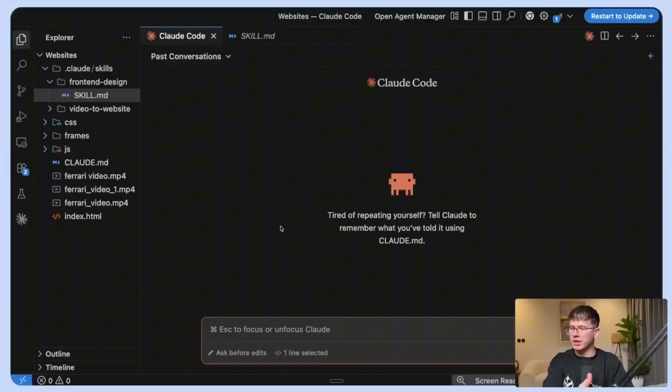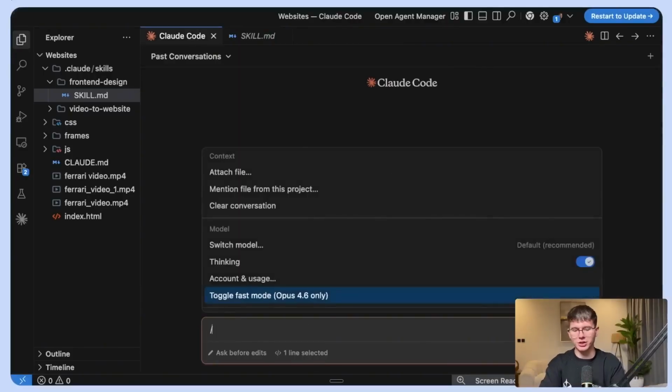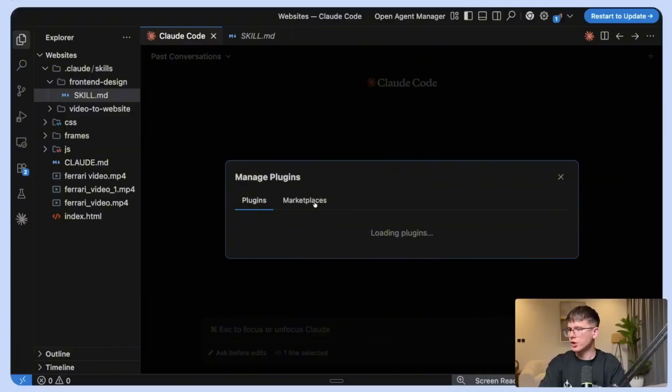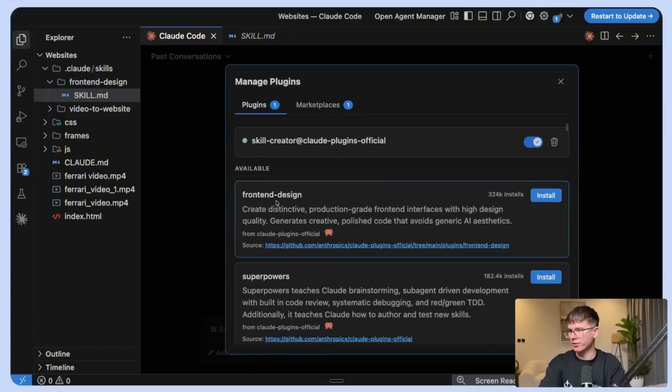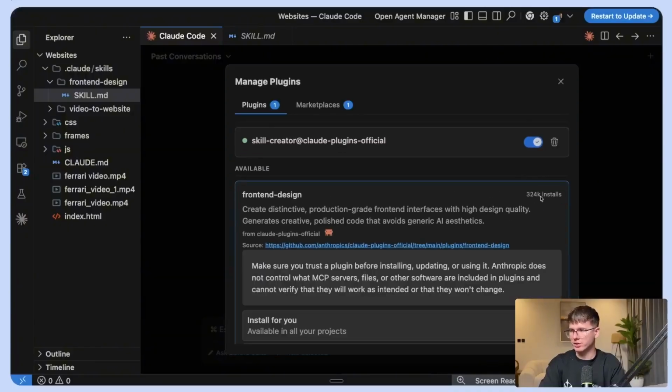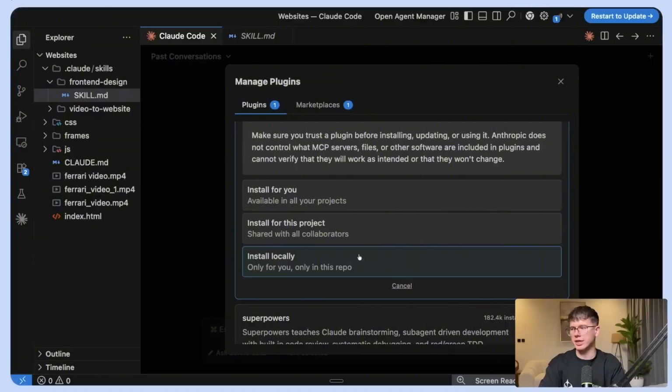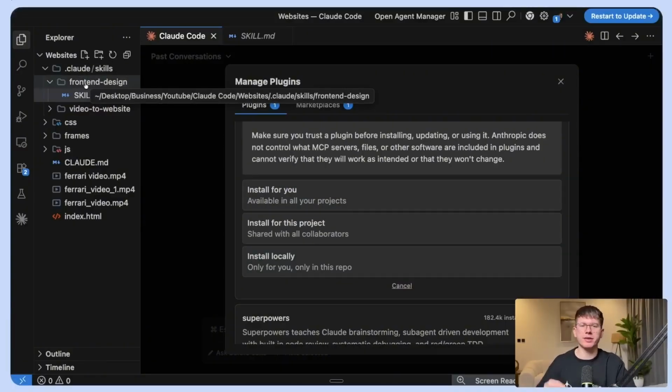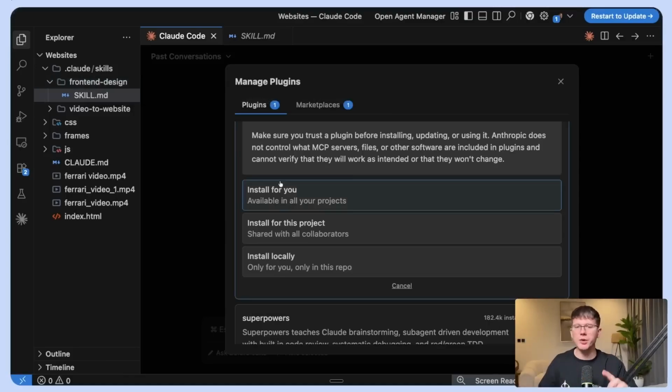Now, your question might be, how do I even get the skill? If you go to /manage plugins, you'll be able to see the skill right here called front end design. You can press install, and you have 3 options. Either you install it available for all your projects, which means that you don't have to install it again for any other project, or install it for this project in specific. But bear in mind that if you do that, every single time that you start a new project, you will not be able to see the skill, and you'll have to install it again.